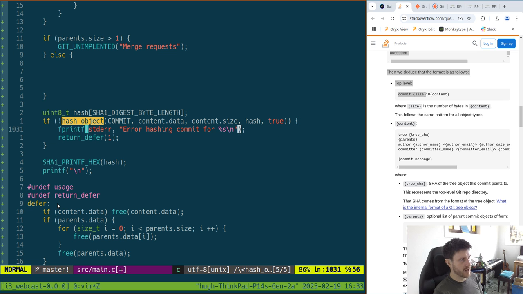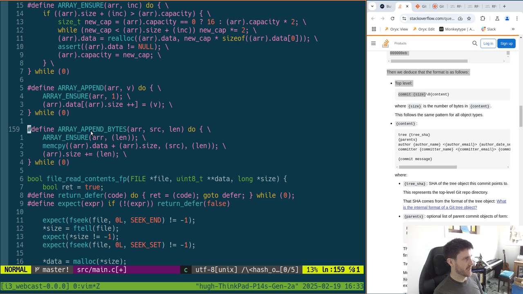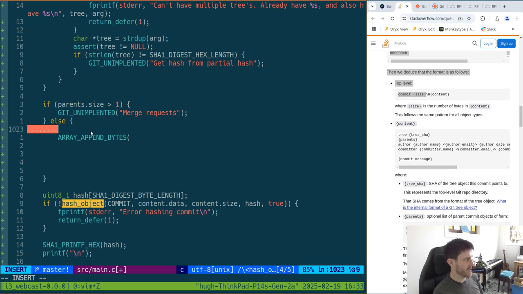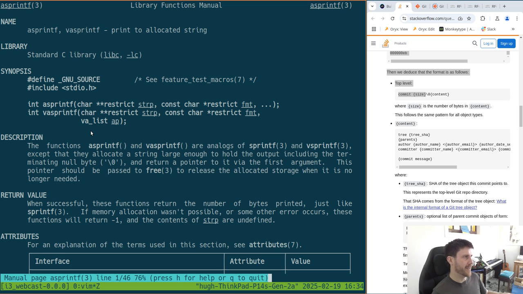Error hashing and commit, we don't really need to care about that. That's probably sufficient. And then we can do that. Right, so in here, now we can do the content. And so we can array append types. We can probably do that. And what do we need to do? This has a source and a len, and we'll just min copy from it. So I guess we want to have like an snprintf. No, it is an asprintf. This one will just alloc me a thing.